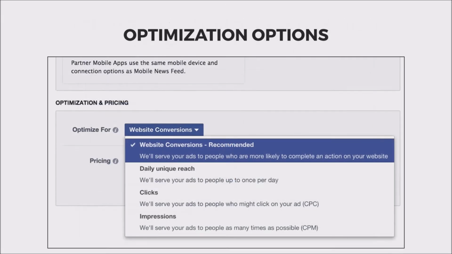Next, choose your optimization setting. The first few ad sets you put together, you'll likely want to optimize for clicks so you can get enough traffic to your pages that have conversion and custom audience pixels on them. However, once you have enough traffic, we recommend optimizing for conversions.